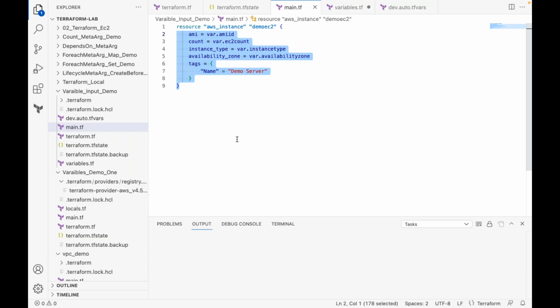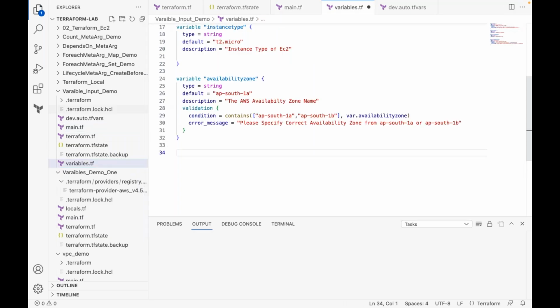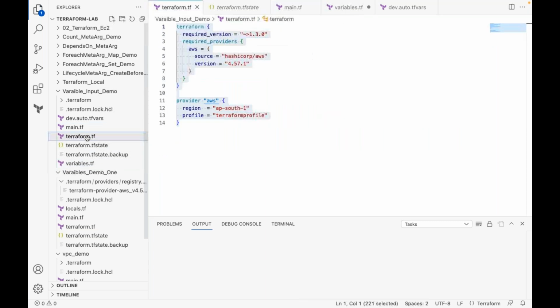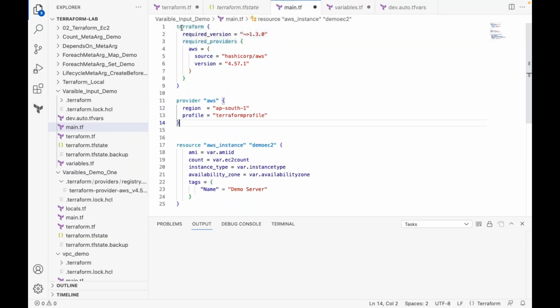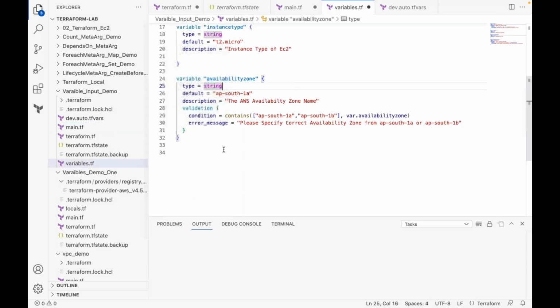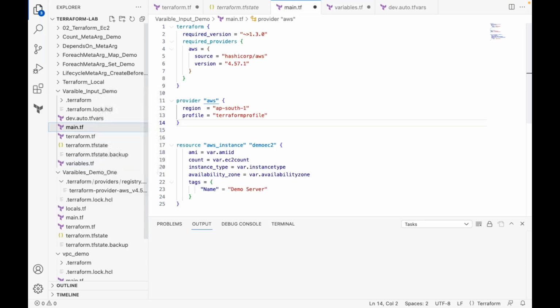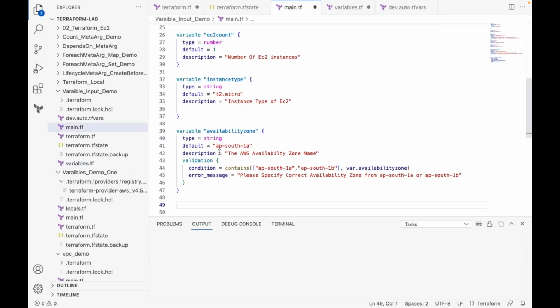To have better readability and code maintenance, variable declarations in a separate file, variable values in a separate file, your resources in a separate file, the Terraform settings in a separate file. Yes, this is a best practice. But if I keep everything in a single file, let's take this one also here itself, it will work. Let's take the variable definitions also to the same file. It will work.